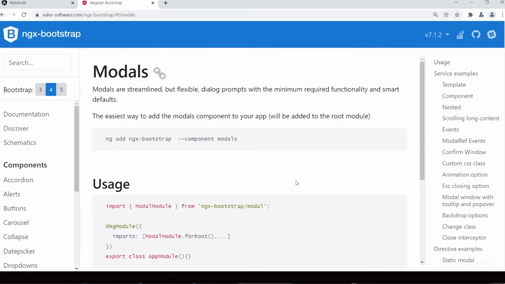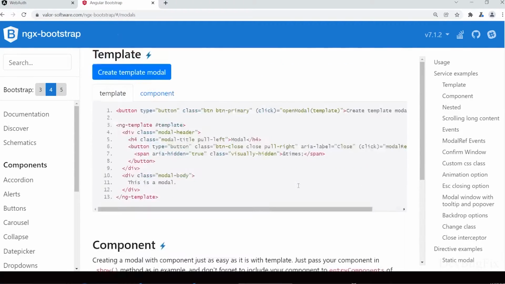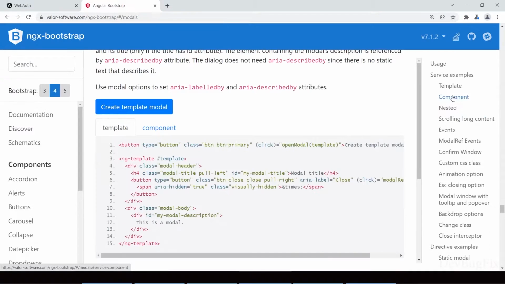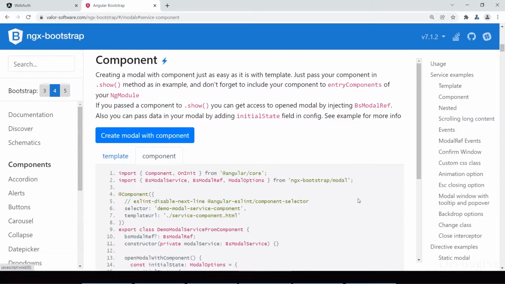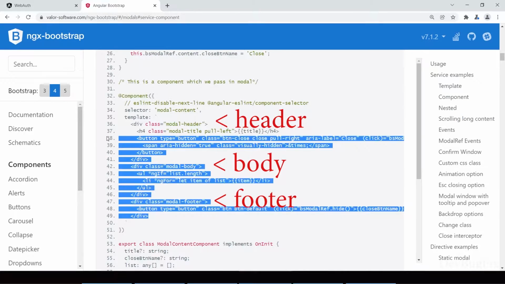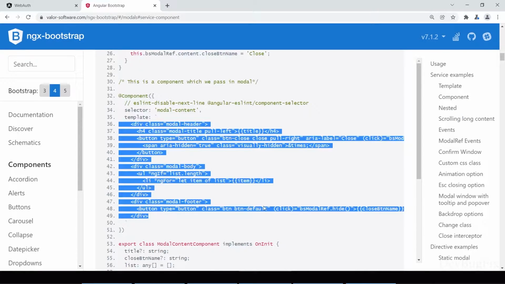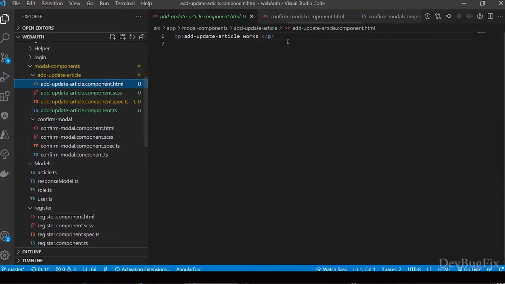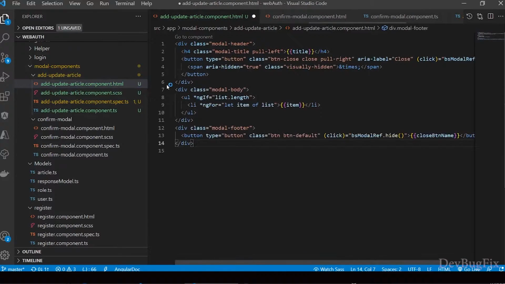NGX Bootstrap provides layout for model. Model layout has 3 sections, header, body and footer. We will use this layout. I will copy layout from component example. This is model layout. You can see 3 different sections, header, body and footer. Copy this code. This layout is not compulsory for model. You can create your own layout, but you have to manage it by yourself. Paste that code here. Now we will modify this code.